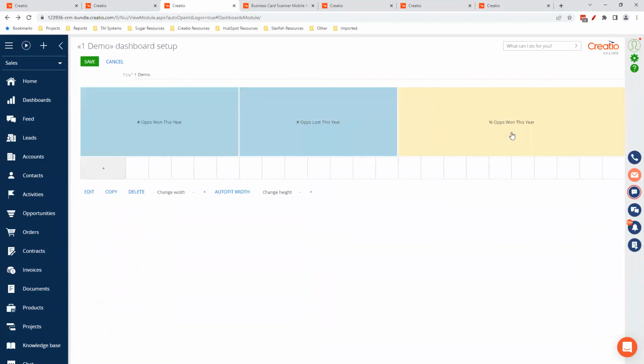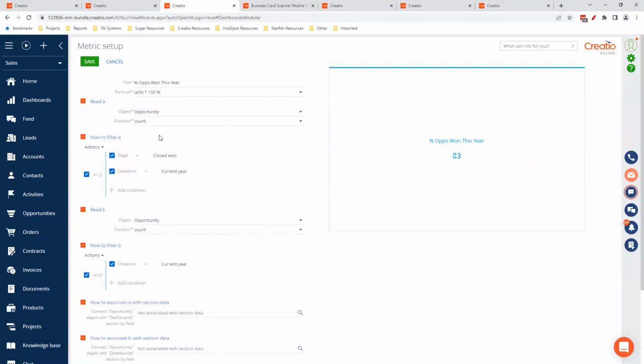So for my calculated metric, I wanted to know what percentage of opportunities we've won this year. So I did a percentage, A divided by B times 100 as my formula. And then what you do is you set up how to calculate number A in this formula and how to calculate number B in this formula.